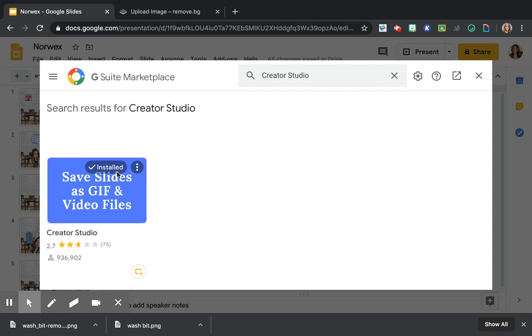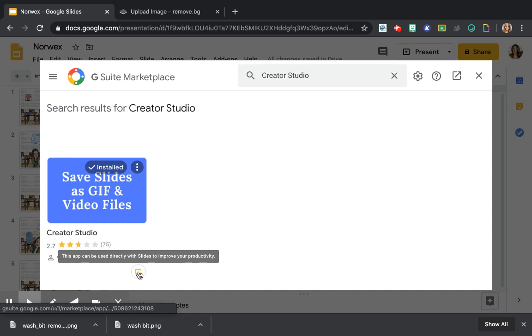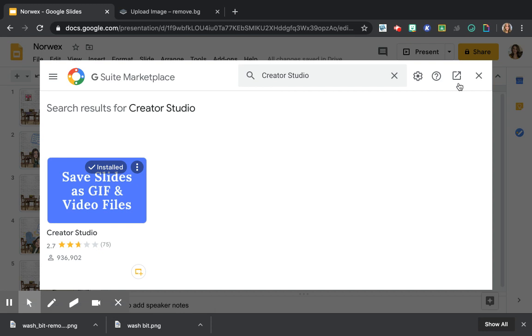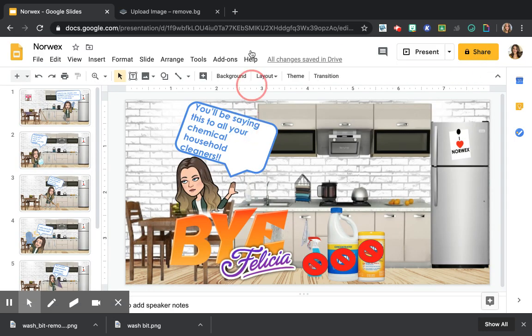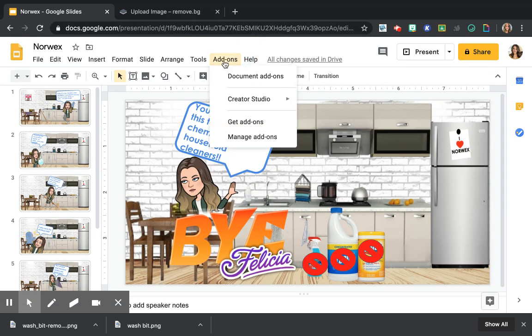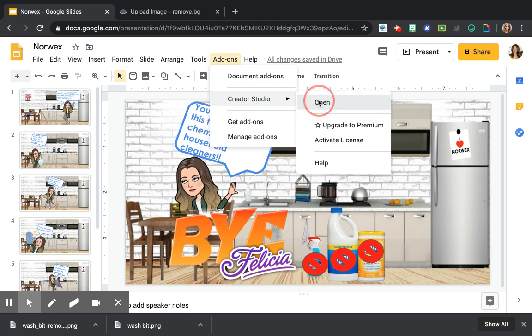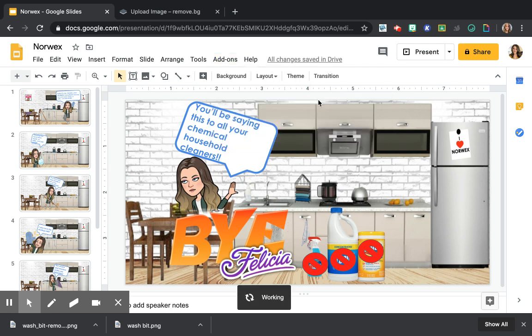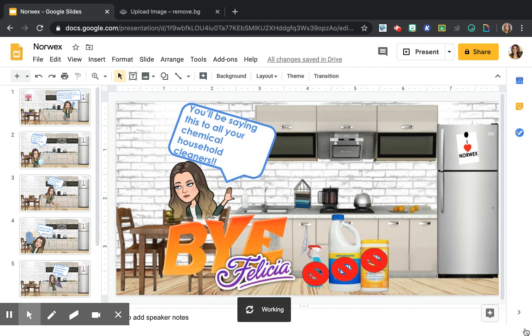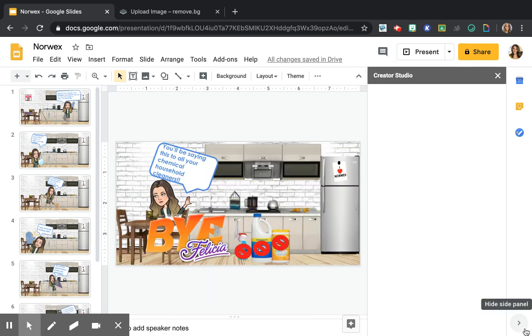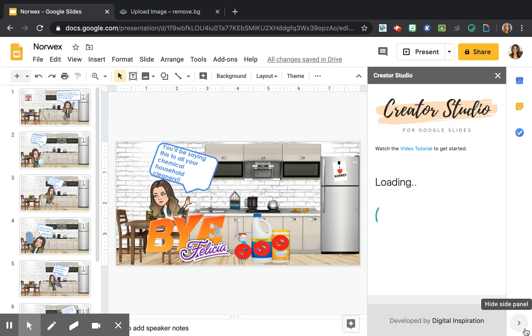You click install or add, however that is, and it shows you it can be used with slides. Anyway, it'll add automatically for you. You can exit out. And then once you have that, you go back to add-ons, you hit Creator Studio, and you hit open. It takes a minute to load, so you gotta wait a second. Okay, so it'll come up with this screen.